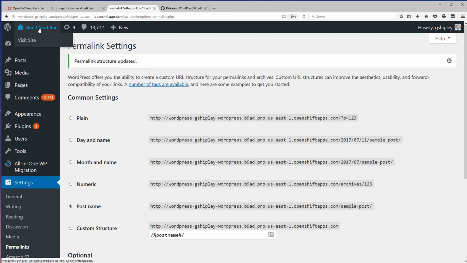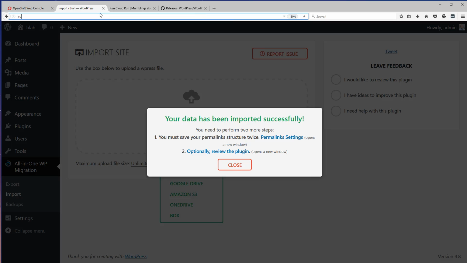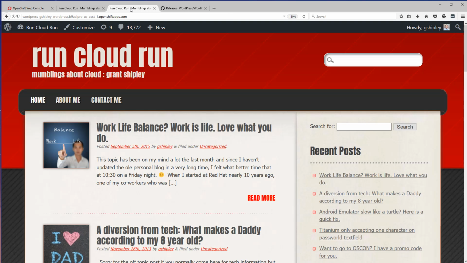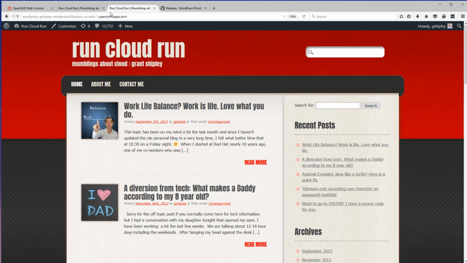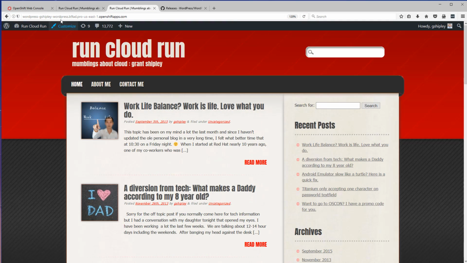And so now, if I click on visit site, here's the big reveal. Look at that. It looks exactly the same. runcloudrun.com. Oops, it's www. So there it is, and there it is. Now, if I obviously made this the same size, it would look identical. Notice this is Run Cloud Run, and this is running on the new OpenShift Online 3 Pro tier.